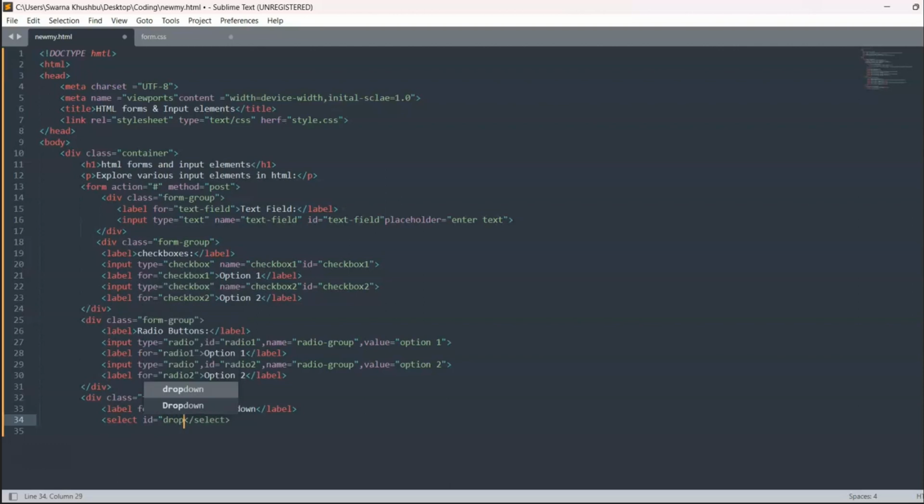Fine. So I'll be giving the ID as drop down, and next I'll also give it a name. Let's say I'll close this and give the name as drop down. And after this we have to just close it off.